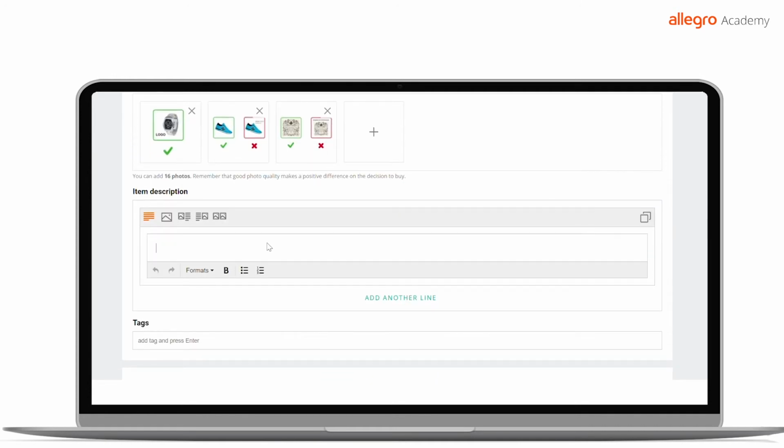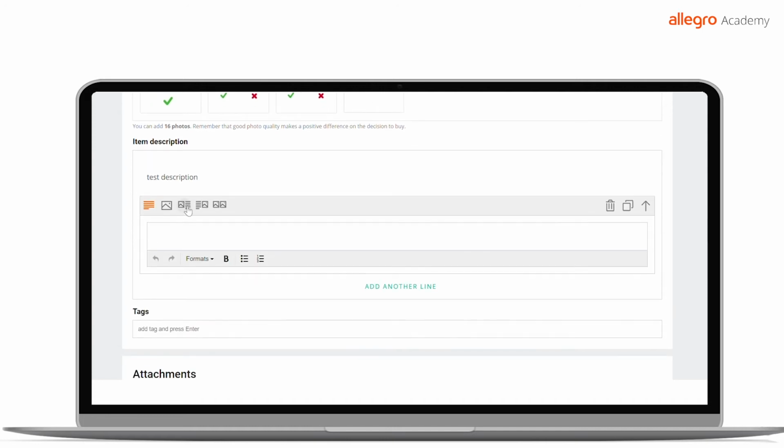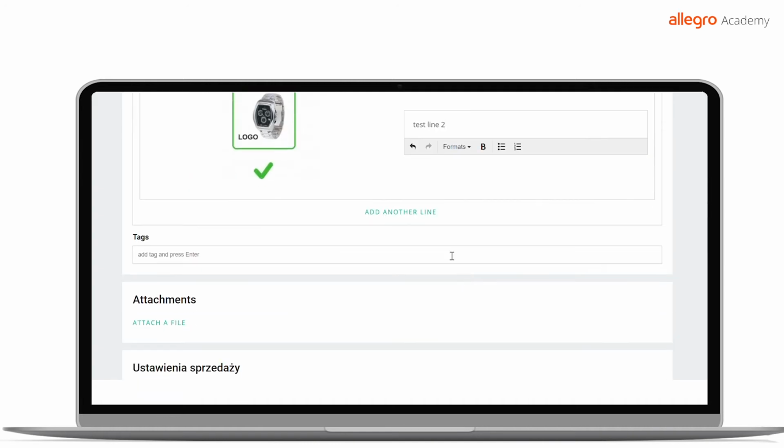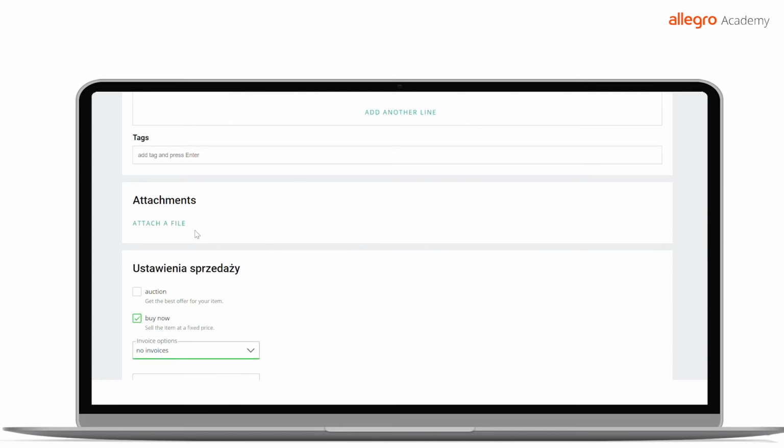Add the product description. There's a few layouts to choose from, and you can mix them however you want. One line can be text only. The next could be a combination of text and photo, for example. If you have a Polish instruction manual or other helpful document, you can optionally attach it.